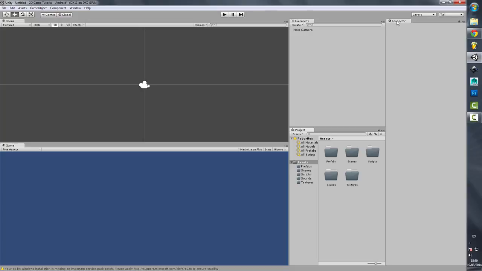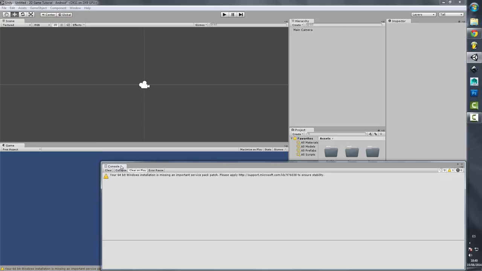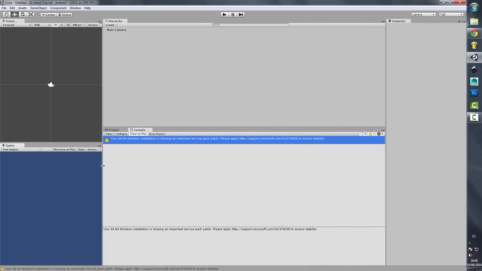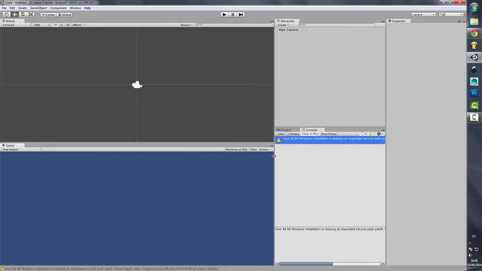Okay, so now, well, not the inspector, I will open up the console window. Okay, this is very important, and I forgot to place it here. This console will show any errors or any warnings you have. For example, I'm having this warning: your 64-bit Windows installation is missing an important service pack patch. So this is warning me that I didn't upgrade my Windows to the latest version.